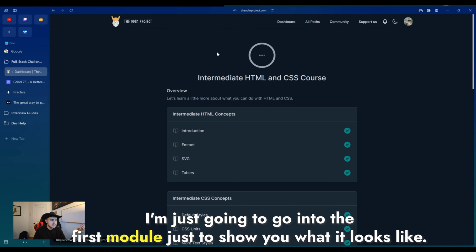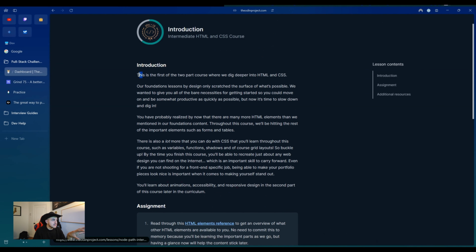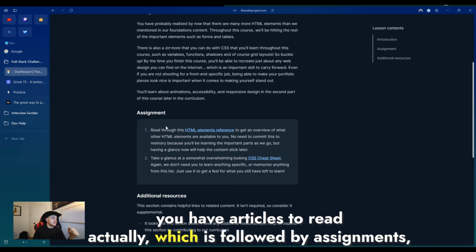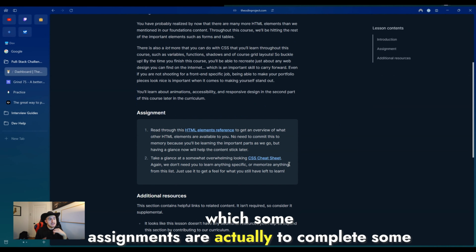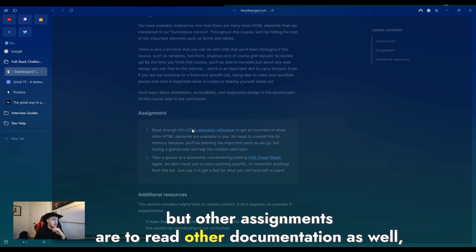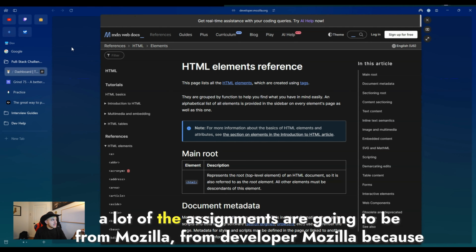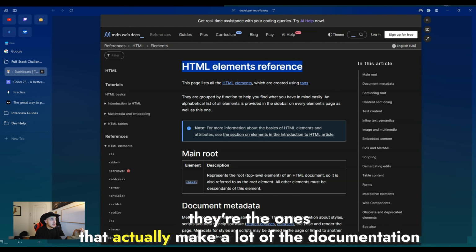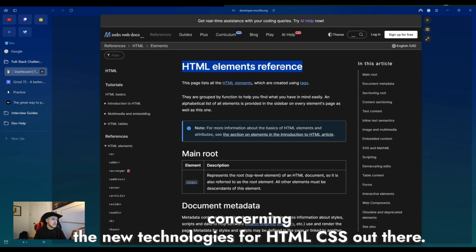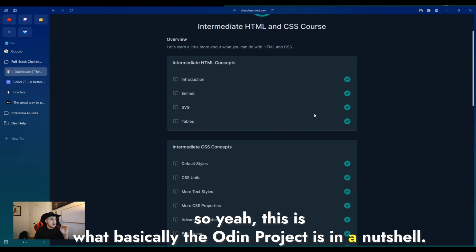I'm going to go into the first module just to show you what it looks like. You have articles to read, followed by assignments. Some assignments are to complete quizzes or exercises, but other assignments are to read other documentation as well, such as here, which is taking a little bit to load. A lot of the assignments are going to be from Mozilla, from Developer Mozilla, because they're the ones that make a lot of the documentation concerning the new technologies for HTML and CSS. So this is what the Odin Project is in a nutshell.